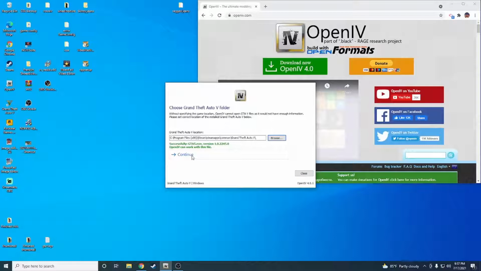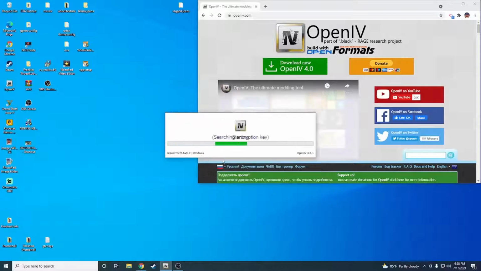Now let me tell you this, if you have a pirated copy of the game, this will not work for you because it has to verify the integrity of your game. As you can see, I just went on and hit continue. If you have a pirated copy of the game, or somehow you found a backdoor and downloaded it, it will not work. Open4 will not work.